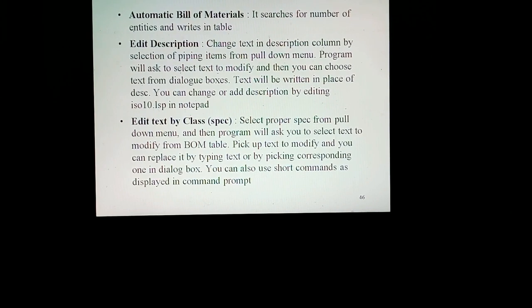Automatic bill of materials. It searches for the number of entities and writes them in a table. Edit description. With this option, you can change text in the description column by selection of a piping item from a pull-down menu. The program will ask to select text to modify, and then you can choose text from dialog boxes. Text will be written in place of "desk".